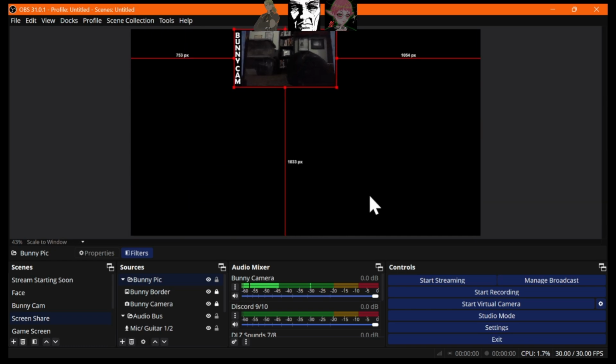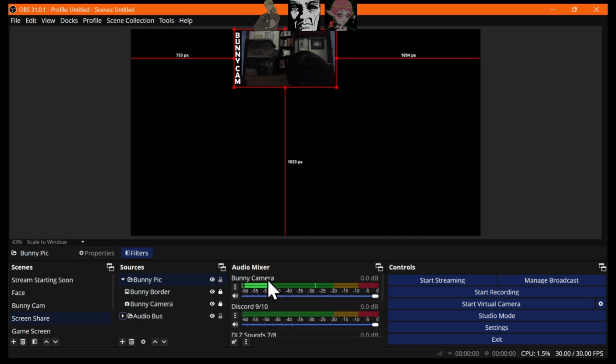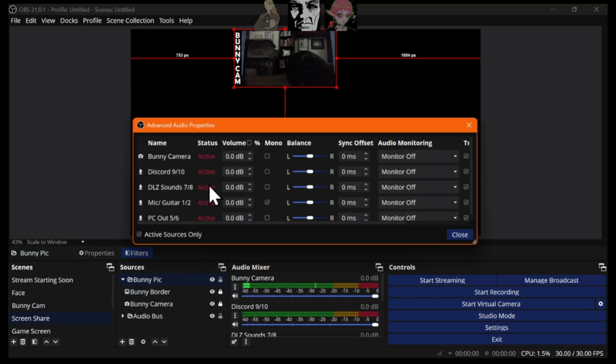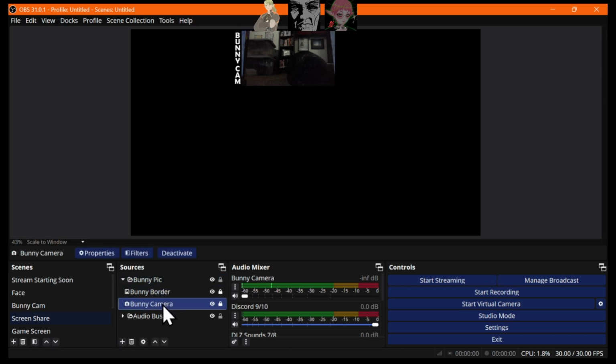I think it actually goes up here on this screen. My audio bus is rocking. It's already got everything active, even though it did add. Why did that add the bunny camera? Oh, I know why. That's not supposed to be there. That needs to be zeroed out. That is not the same thing. That's the camera's mic. I don't have that turned off just yet. Okay.